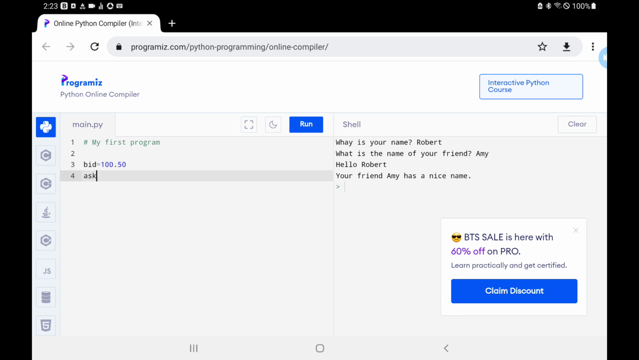Let's say the ask is $99.98. Now, two numeric variables. Numeric means I want numbers. So in this case, the variable bid is 100.50. The variable ask is 99.98. Now I want the spread, or the difference between the bid and the ask.